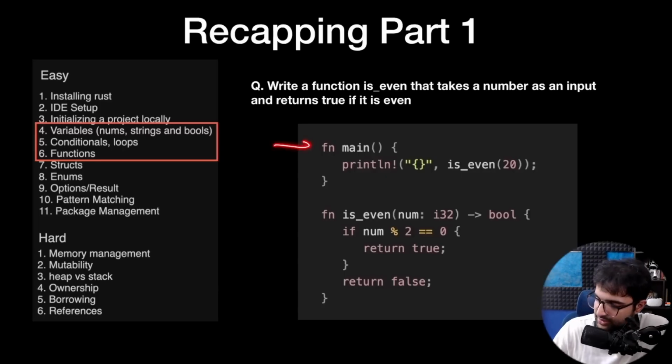I have defined a function. I've printed this function call on the screen. I've defined another function over here. The function is called is_even. It takes one argument as an input, and the argument is of type i32. What does i32 mean? It means it's a signed integer with 32 bits.